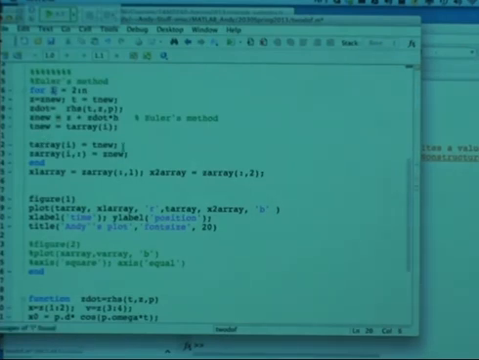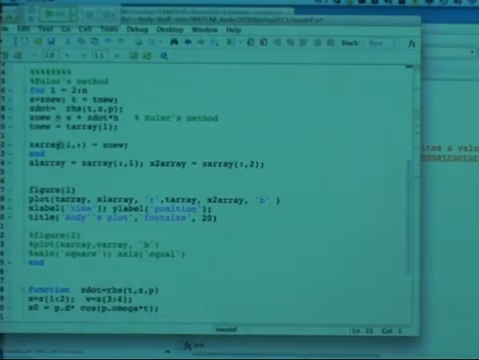Then I assign a new value to the T array. I don't really have to do that because I've actually done that on the top. And then I have the new values for z, which I'm going to store in an array.